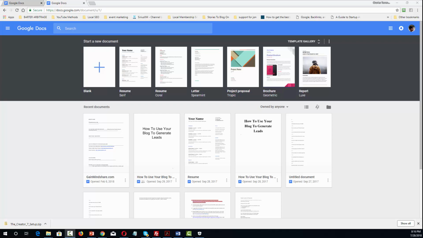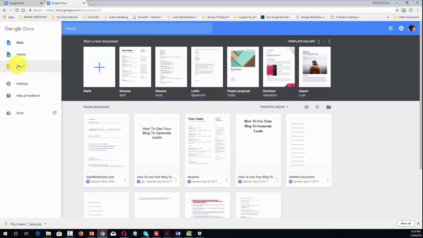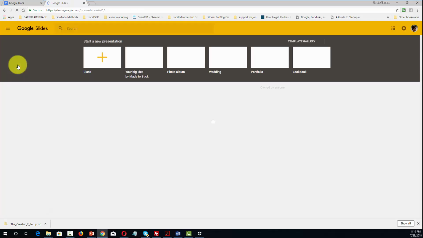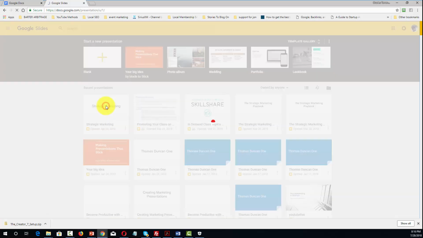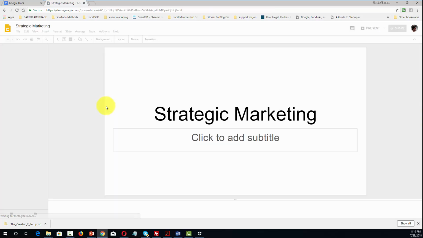Welcome back. Now, it's quite possible that you may have created presentation documents inside of Google Docs. If that's the case, you can import those documents into your PowerPoint presentation. In order to do that, we're going to go to the Google Docs section called Slides, and then go into one of our resident presentations inside of Google Slides.